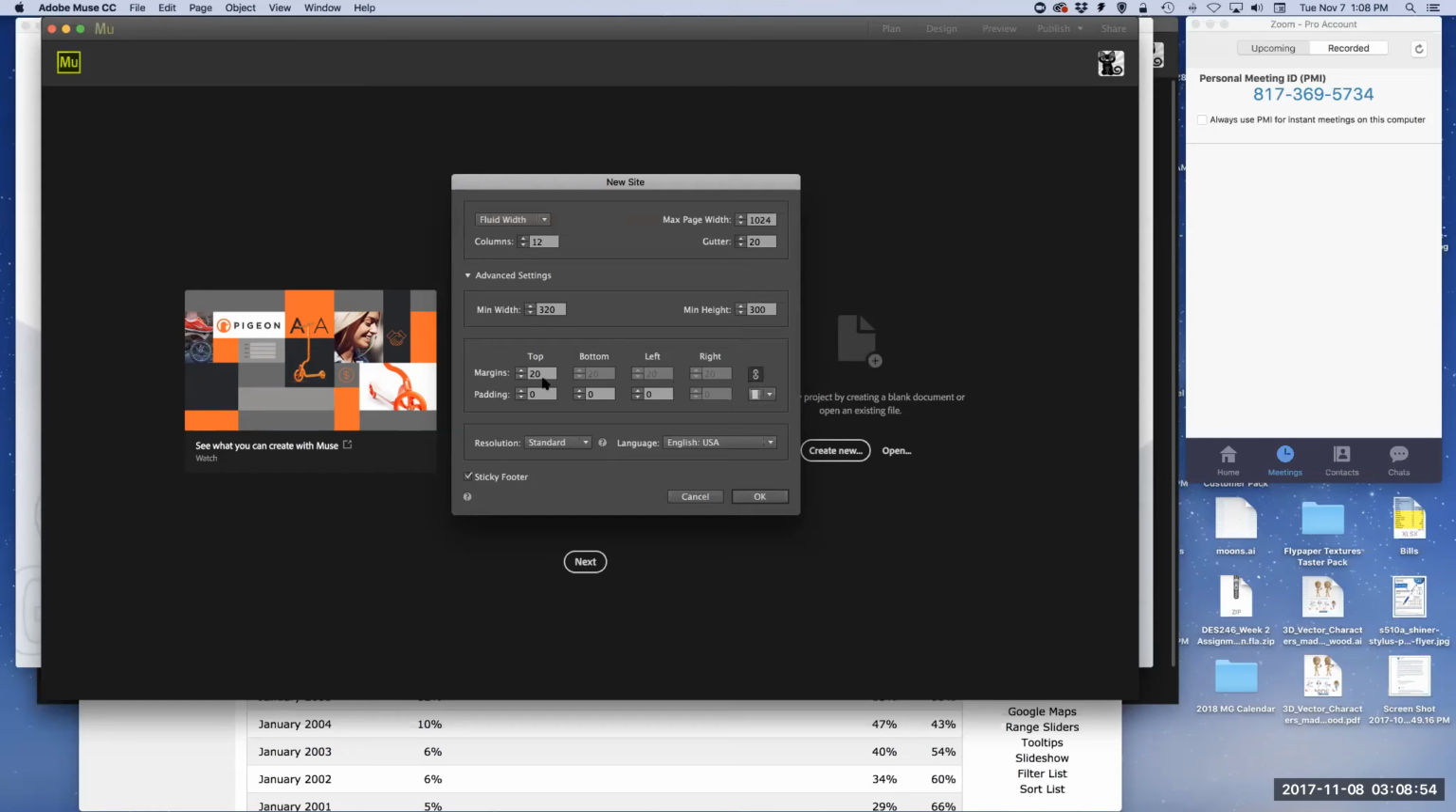The margins default at about 20 pixels. I usually leave it in about 20 pixels. That usually works well for me. And I don't set the padding because you can do that manually on different things. And that's the way I normally choose to do it. But if you guys want to play around with these settings, absolutely go for it.